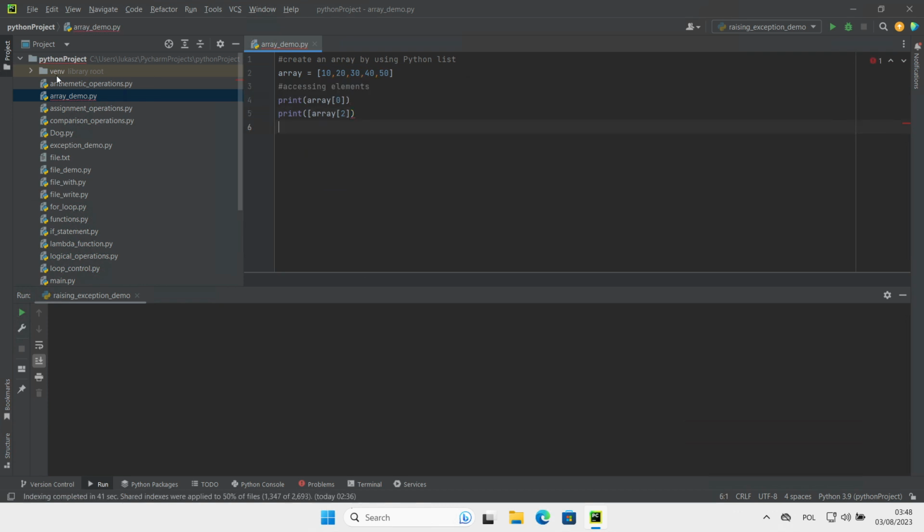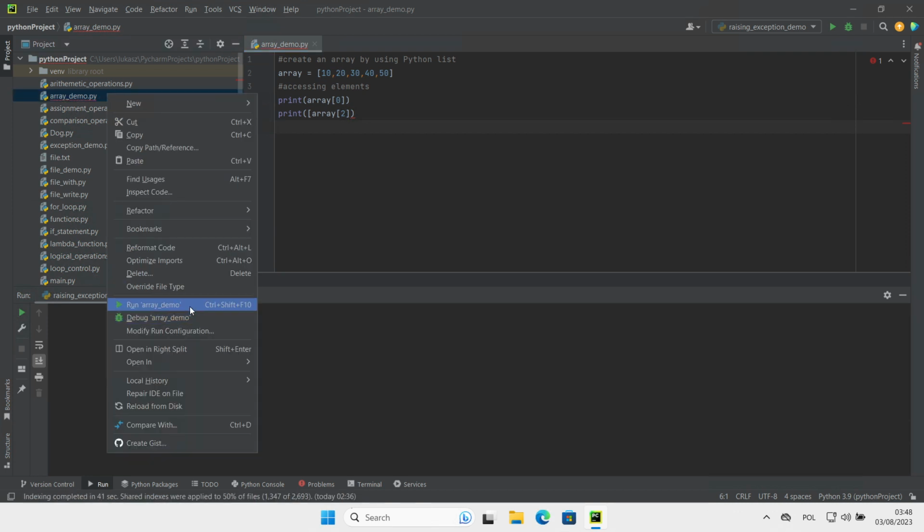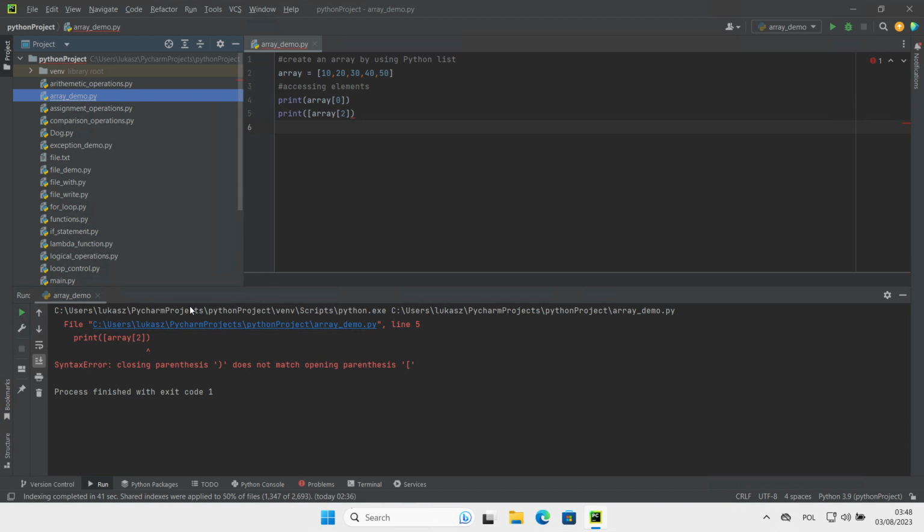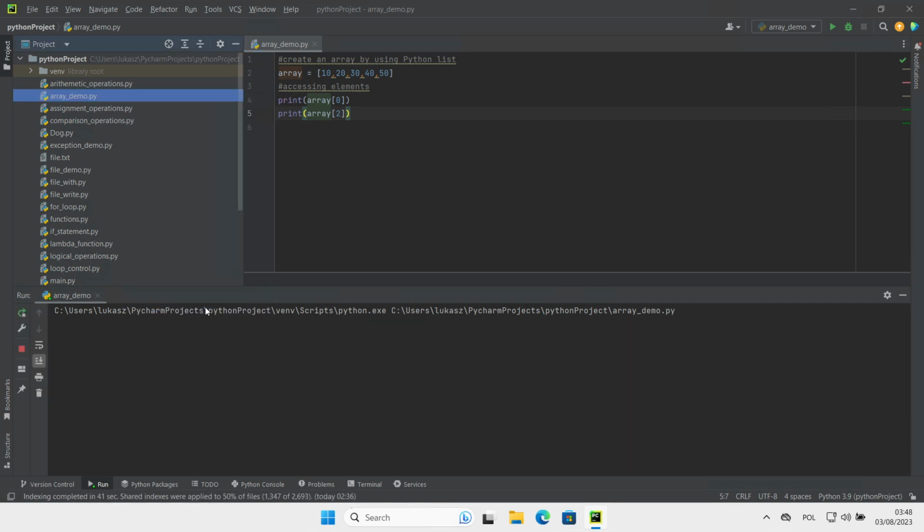Okay, let's try to run our code. Okay, I see that there is a syntax error in the fifth line. Okay, I will try to run our Python script again. And yes, we can see that the element at index 0 is 10 and the element at index 2 is 30.